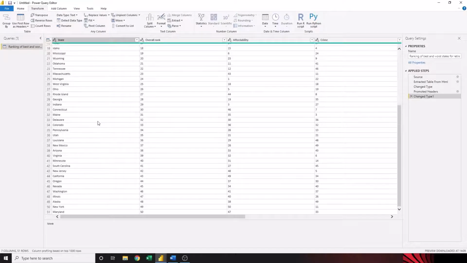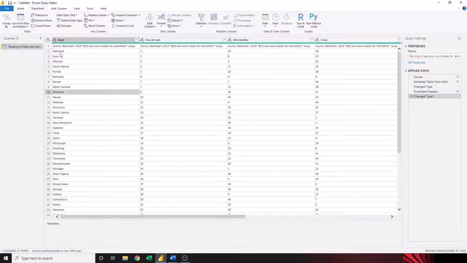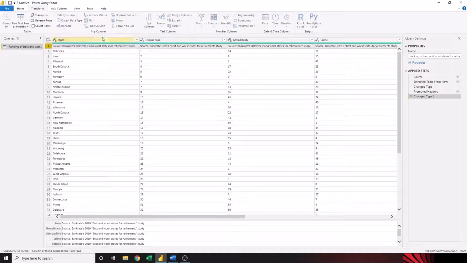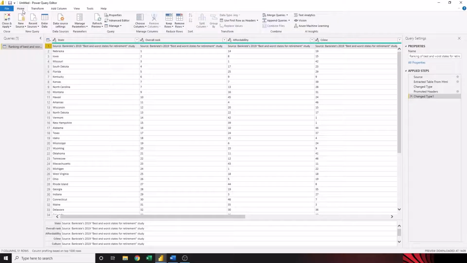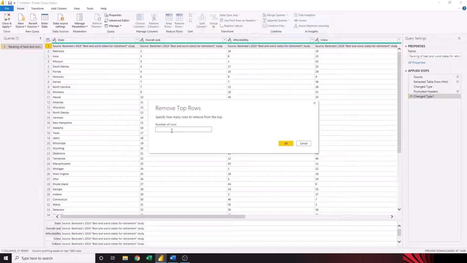This has just been pulled out of the HTML document, because if you look, there's 51 states, and there's 50 states in America, so we just want the states themselves. So we're just going to click on number 1 here, and then go to Home, then Remove Rows, and select Remove Top Rows. For the number of rows, we're going to remove 1.